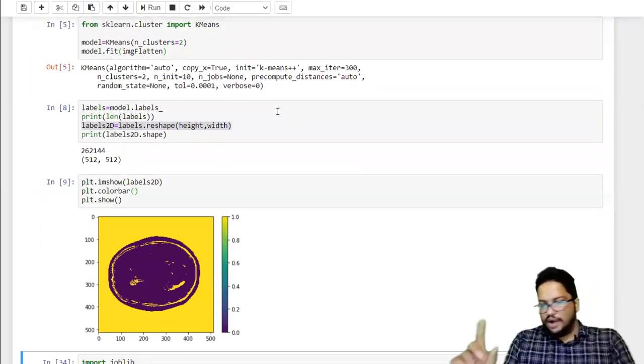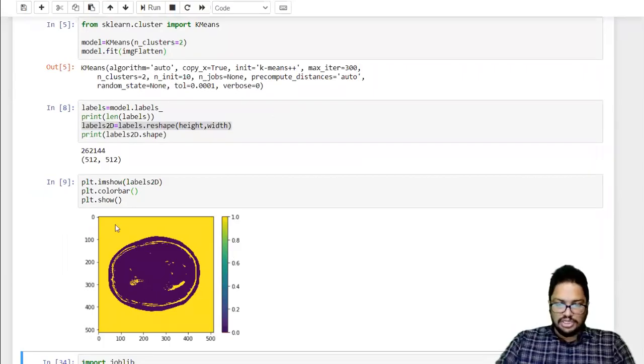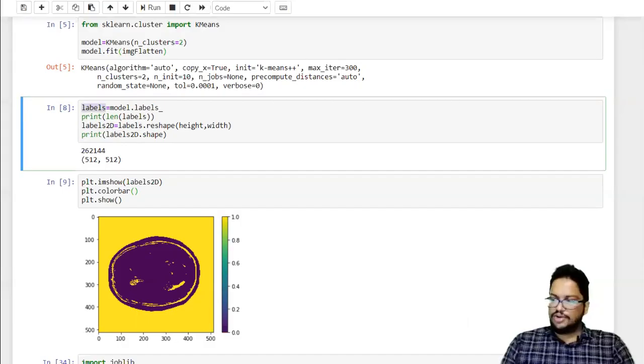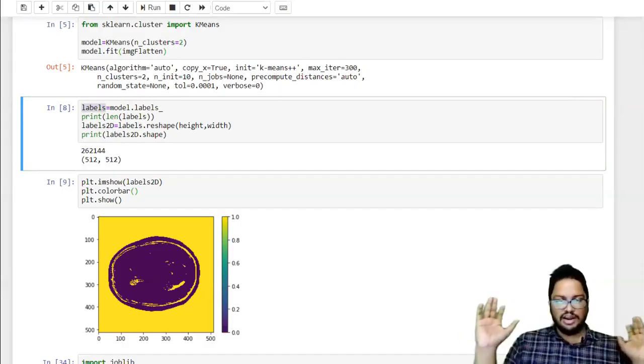Now, actually, this shows how many possible values are there in the labels? How many possible values are there in the labels? Yes? 2, very good. So it's 2: either cluster 0 or cluster 1. We have 260,144 values, but the possibilities are 2.